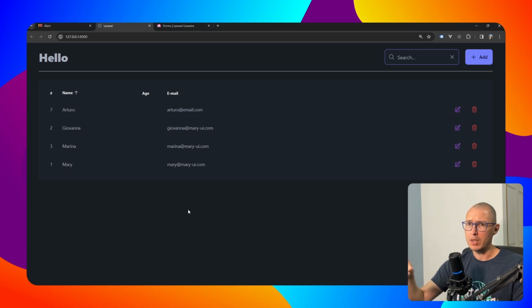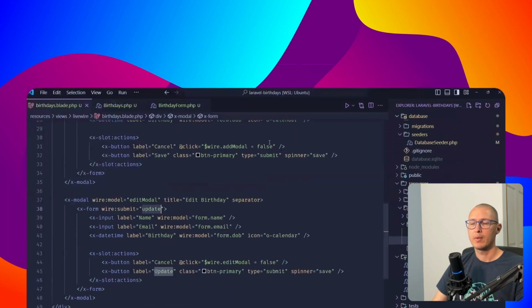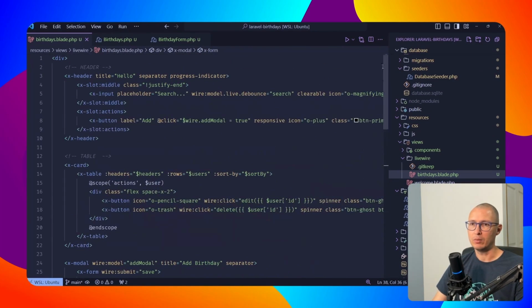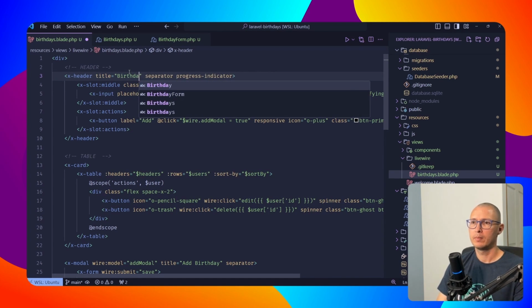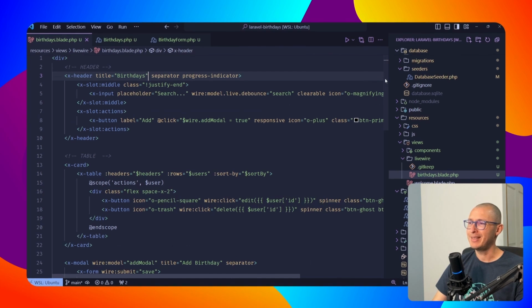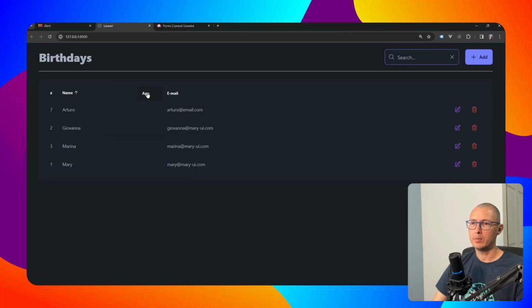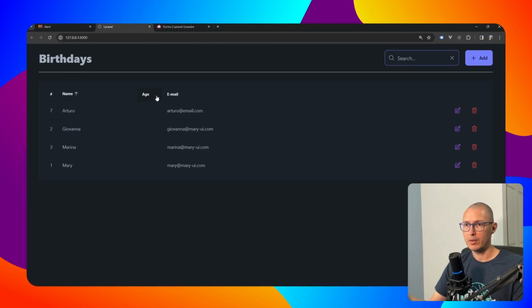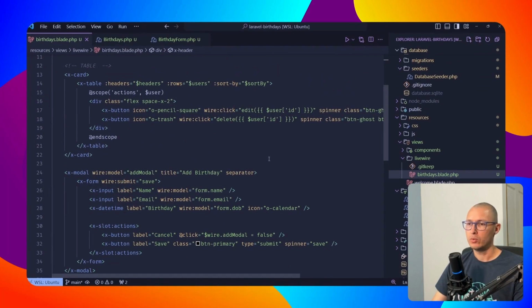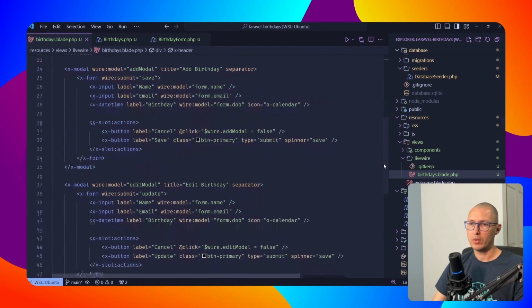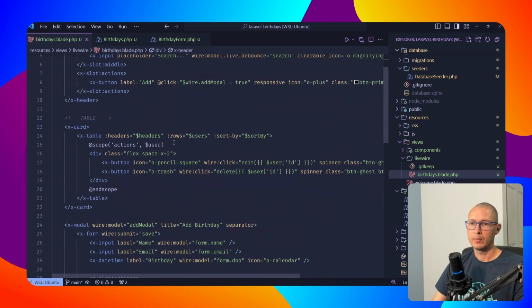Let's actually polish this so that it actually displays birthday information. First thing I'm going to change is the title. Here in the header, let's change the title to birthdays. And then in the table, as you can see, we are displaying the age here. So I would like to calculate that age and display it here based on the date of birth from the user. So to do that, first, I'm going to look for the table here.